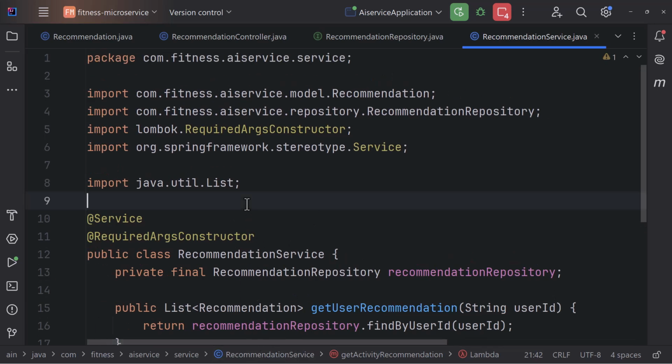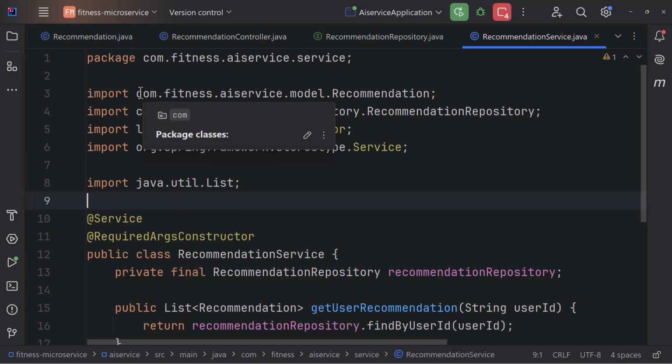Now the thing is we need to populate recommendations, and we'll be doing that. Okay, so I hope you have been able to follow along so far, and I hope this has been useful.